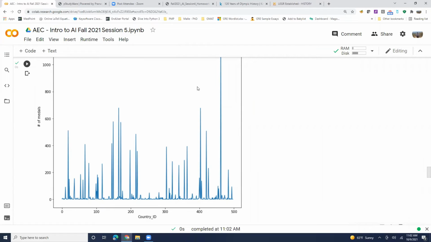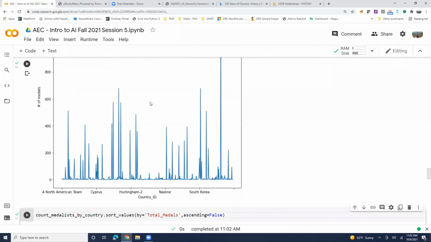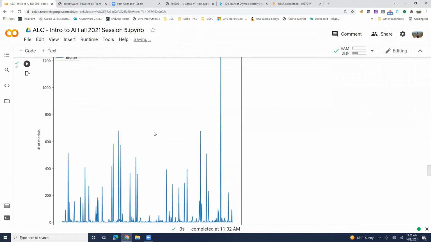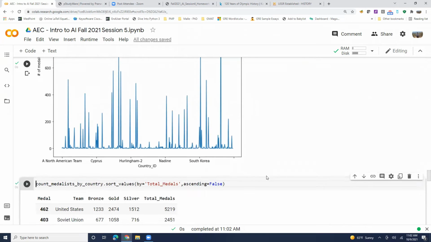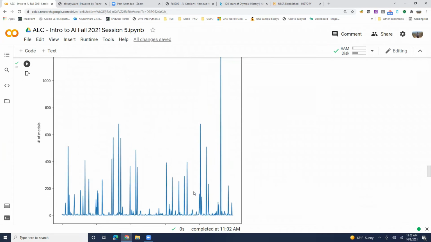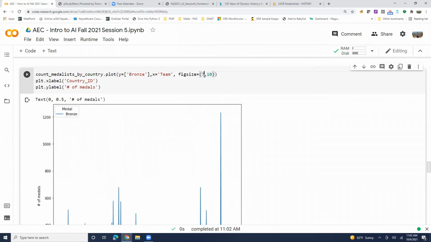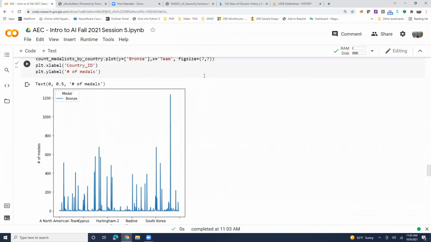Where each medal is a different bar. Yeah, we can try. So first let's make this x-axis team so that we will also see somewhat meaningful names. But there are so many names that it can't actually show all of them. Otherwise your chart will just be filled with names. Maybe let's just do a 7x7 chart so that it can be displayed in one screen.